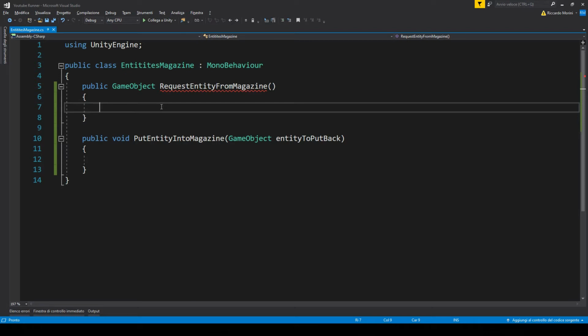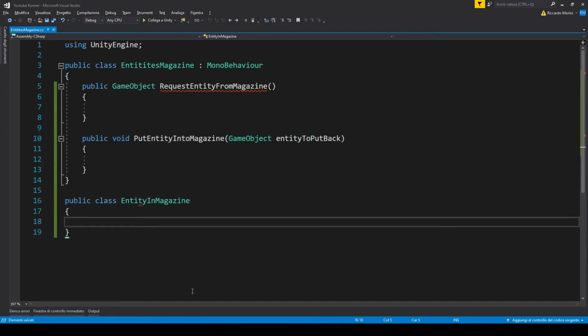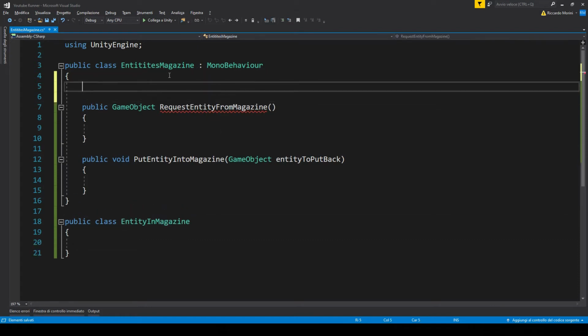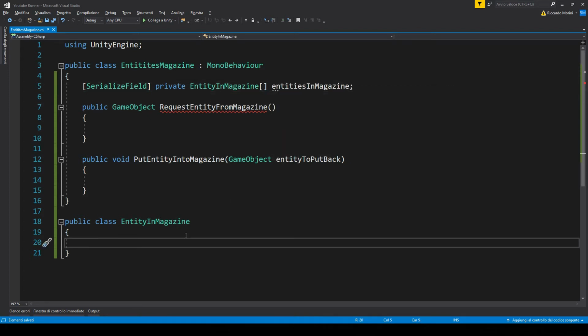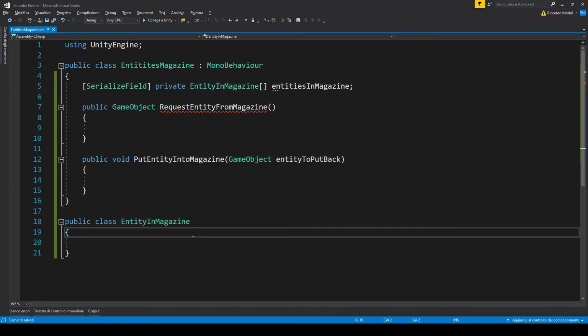In here, we want a bit more to work with, so instead of just making an array of GameObjects, we're going to make a new subclass that defines what an entity in magazine is. And then in our entities magazine, we make an array of this. Now, an entity magazine is defined by 3 things.